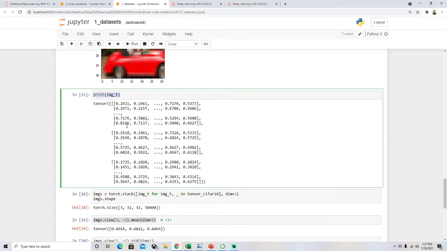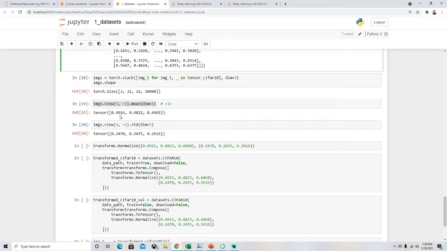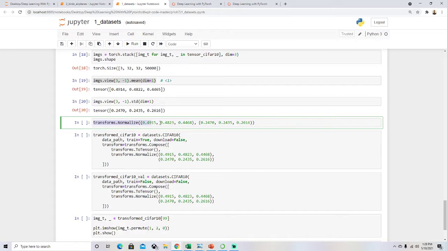All right, so we're going to take the mean of all of these values in the red, green, and blue direction, and we're also going to take the standard deviation. So the average red value is 0.49. The average green value is 0.48, and so on. And here we go with the standard deviation. So now we have a formula to normalize our matrix. And that's what this line of code is going to do here. We're going to normalize it.